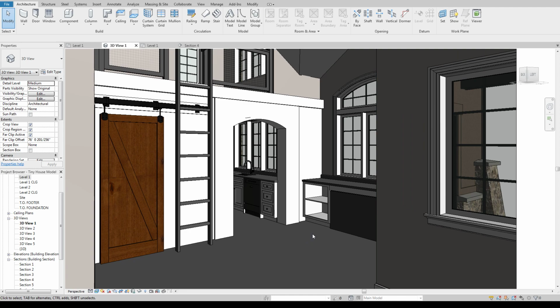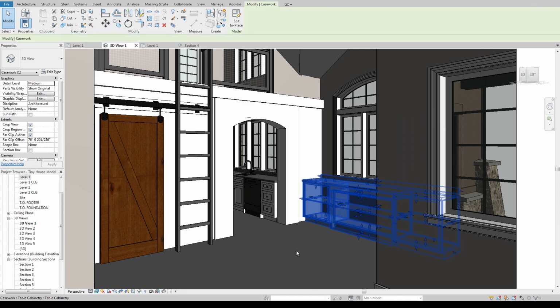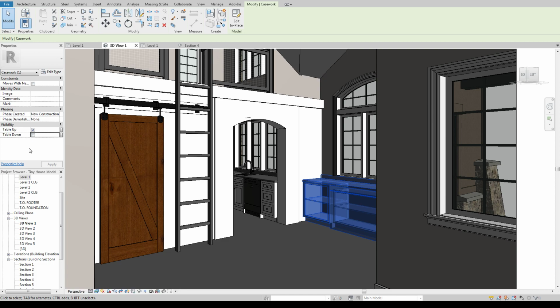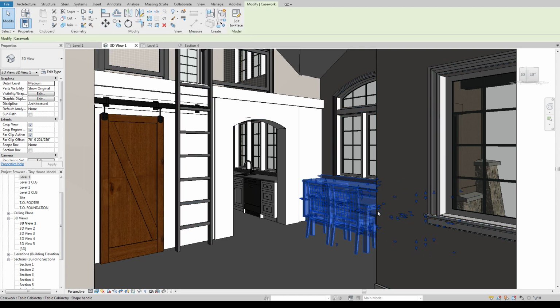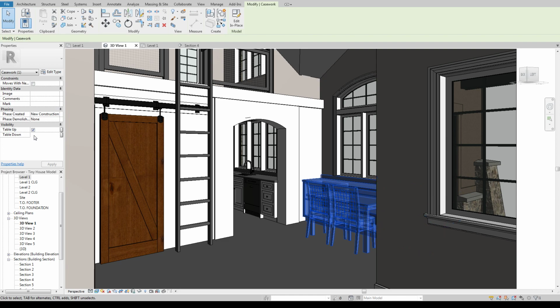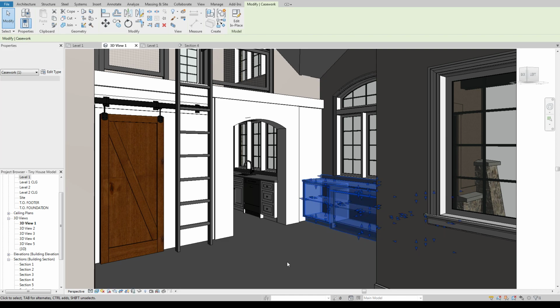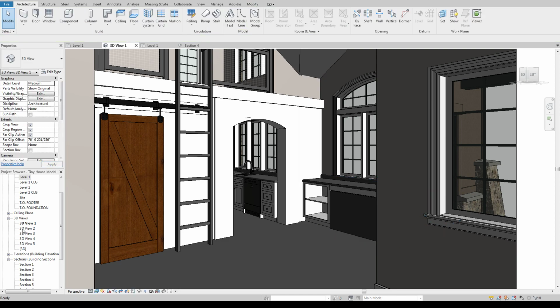I've created a view parameter on that, and if I select this piece, you'll see under visibility I have table up, table down, and I can check the box on and off, and it'll automatically display the table up with a couple chairs on it versus, okay, I actually don't want to see that. I want to actually fold that up in this view, so I can adjust that back and forth.